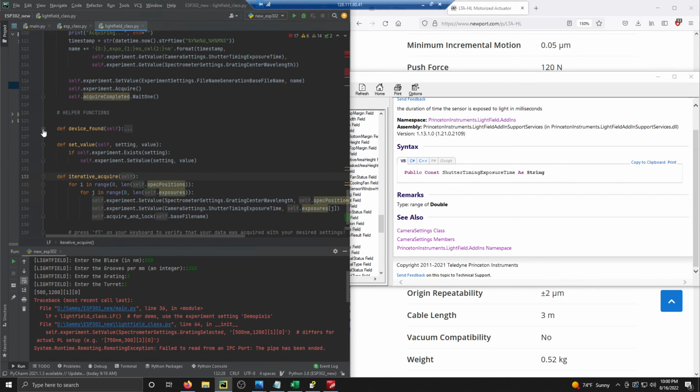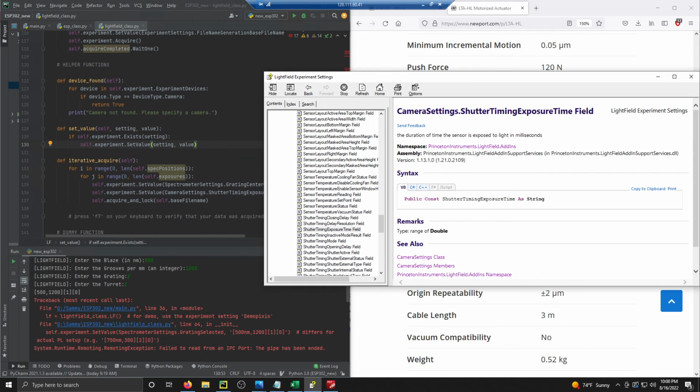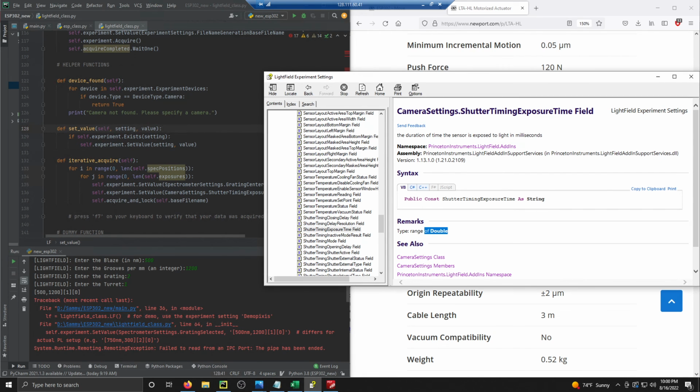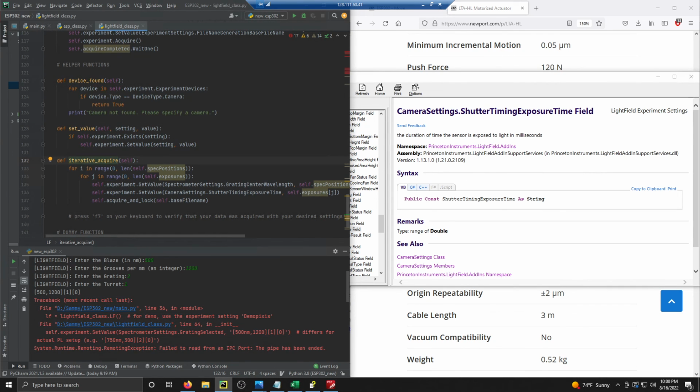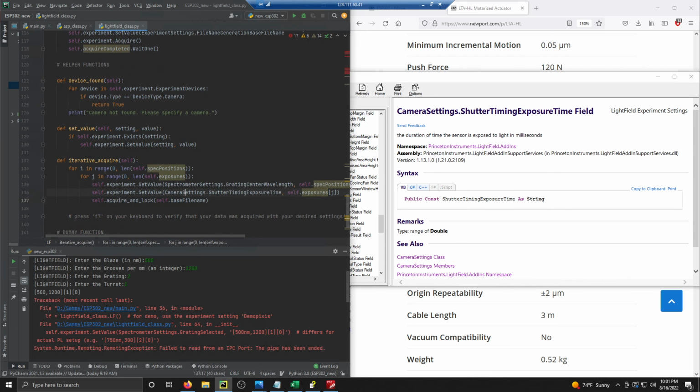So you can have things such as setting a value for the experiment, such as shutter time, center wavelength, grating, whatnot, and with the values. Usually, you can tell what kind of data type the value requires by looking at these experiment settings. Now, for this acquisition, usually the simple acquisition is you set the exposure time and the center wavelength, and then you acquire with a specified file name.